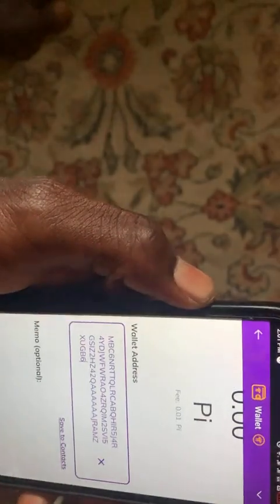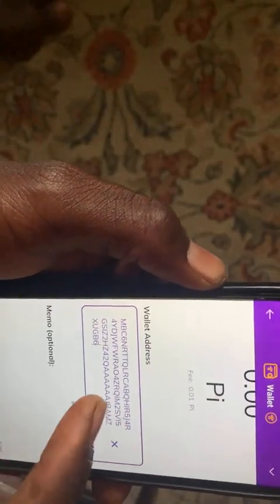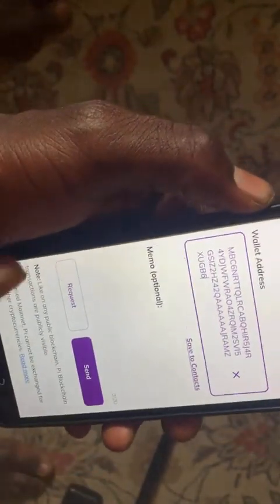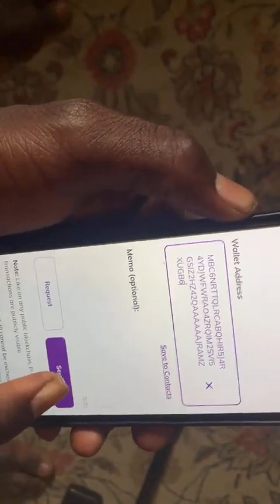So tap on this paste. Now I paste in my wallet. Here is my wallet address. As you can see now, here it says memo is optional. So you can tap on this just send button, this one.